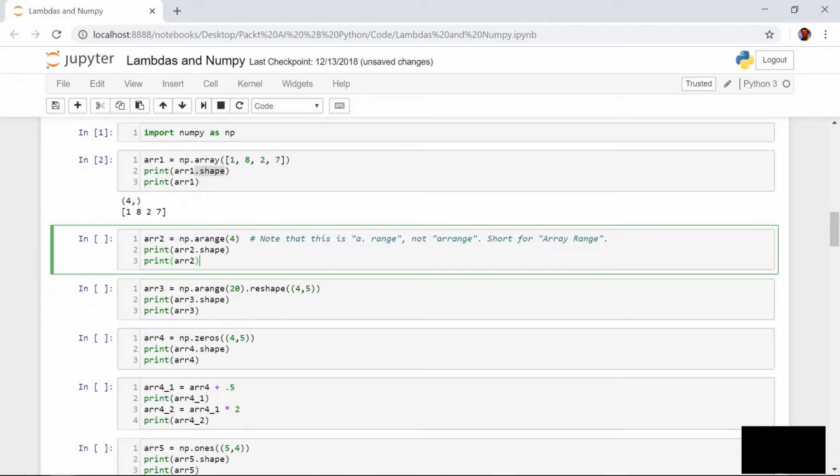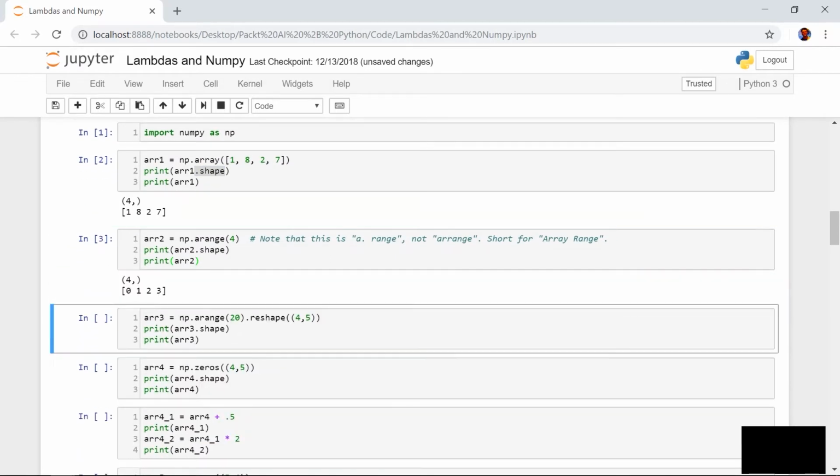We can also generate arrays using the command arange. This is comparable to the range command in regular Python. I note that this is arange. There's only one R. That stands for array range, not for arrange as like organize. What arange does is create a one-dimensional tensor with values going from 0 up to 1 less than the parameter that you passed.